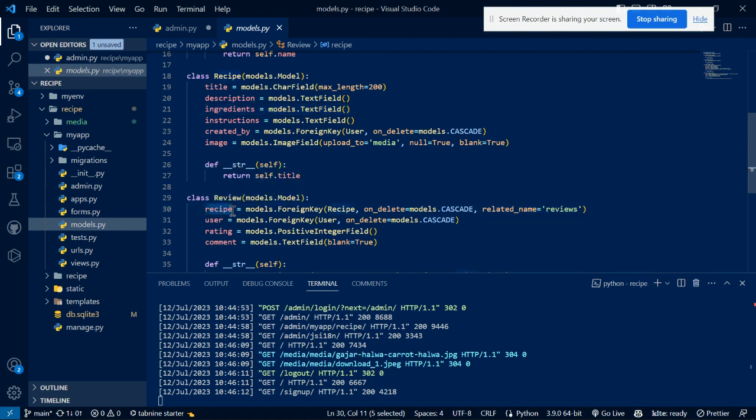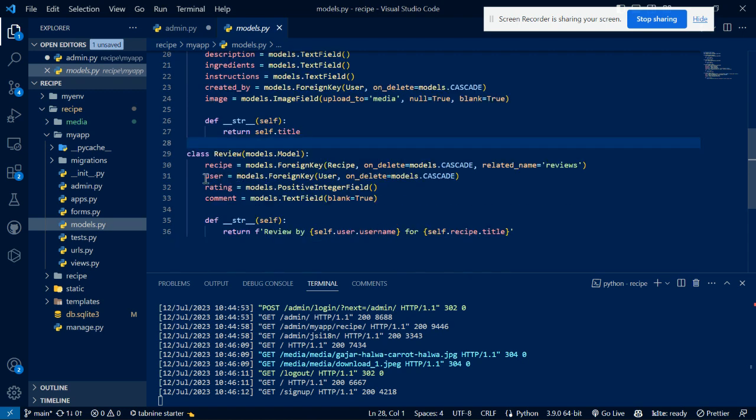This is one attribute of this review entity. This is another attribute, and this is another foreign key, because one user will write a review, but that review is reserved for a particular user only. Suppose I am writing a review, that review should not display the name of some other user. That should be reserved for me. So how are you able to do that? For that, I have used this user as a foreign key. Now this is rating and the comment, right?